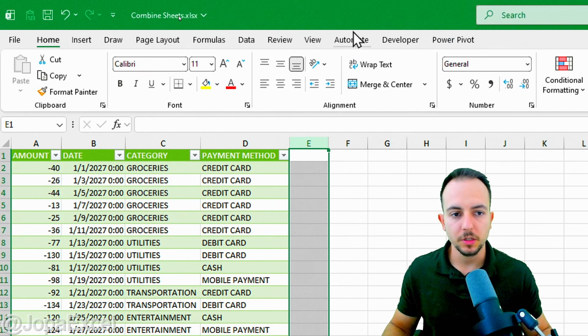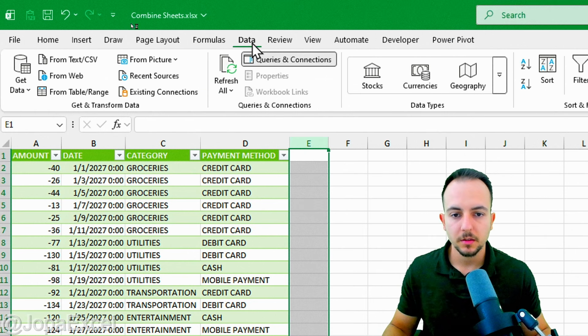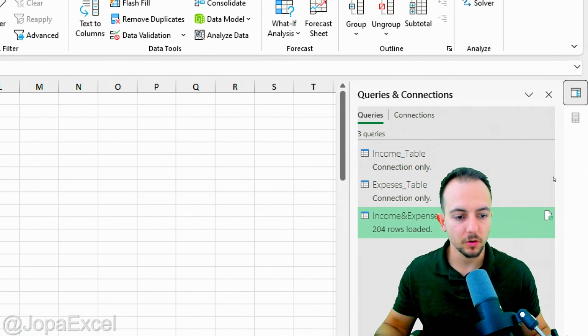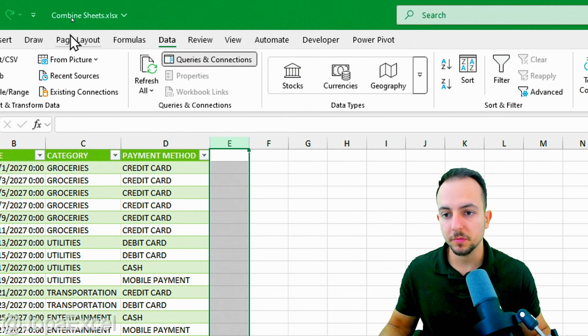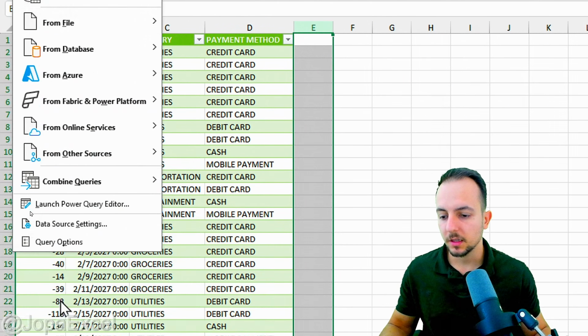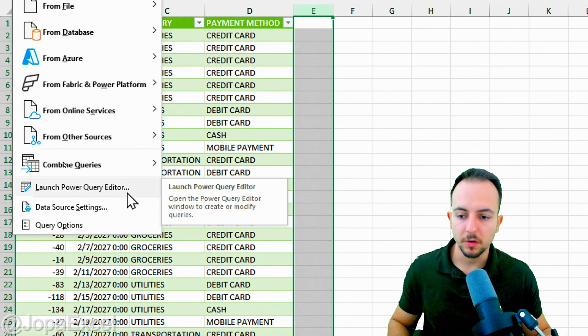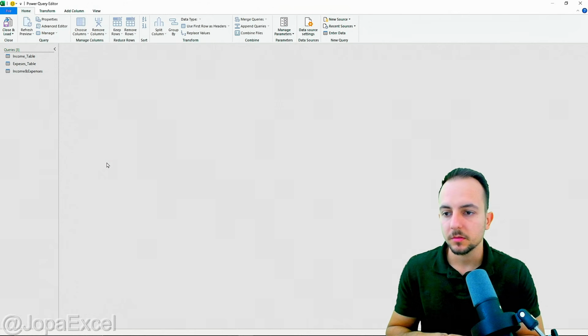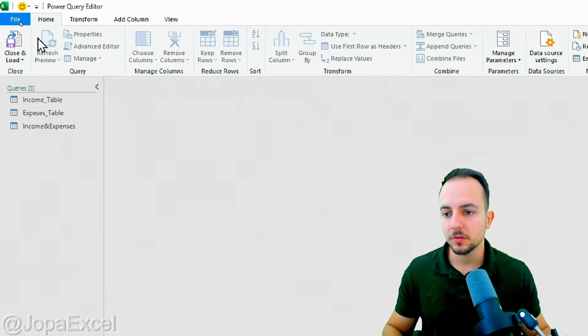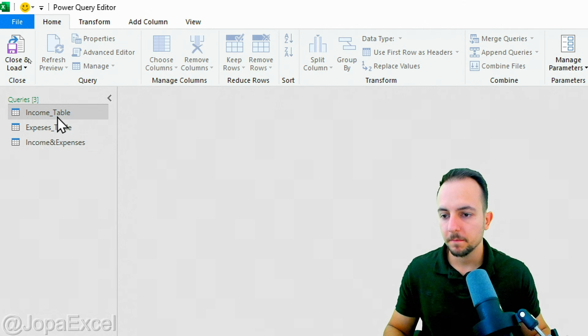Let me go here to Data, Queries and Connections. It's already open here. I can double click on income and expenses. Or if you prefer, you can go to Get Data and then launch Power Query Editor, because you're going to open again the tool that we were using before. So let me go to the income table.